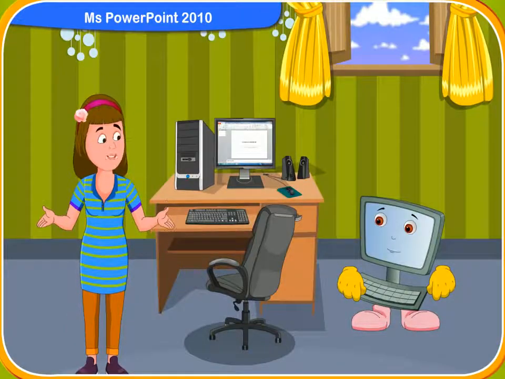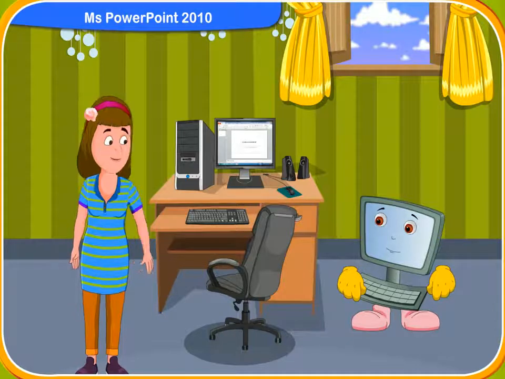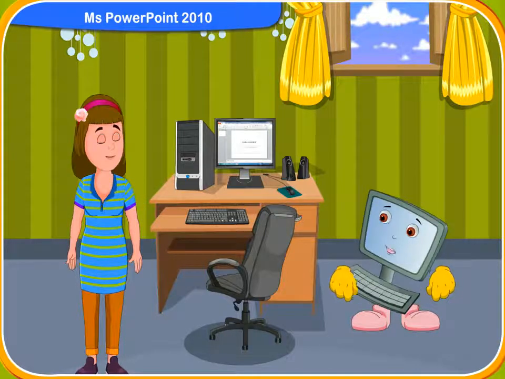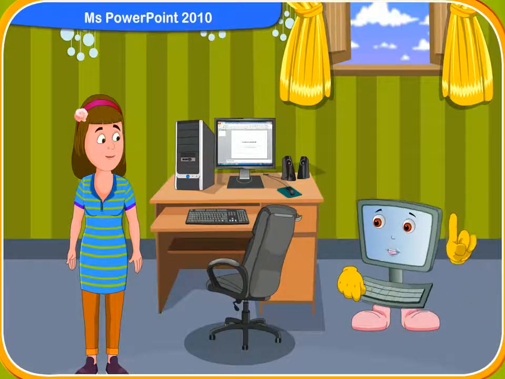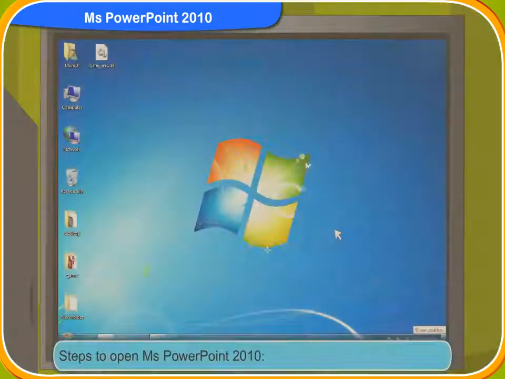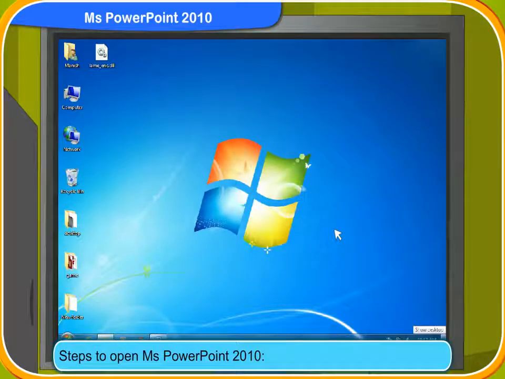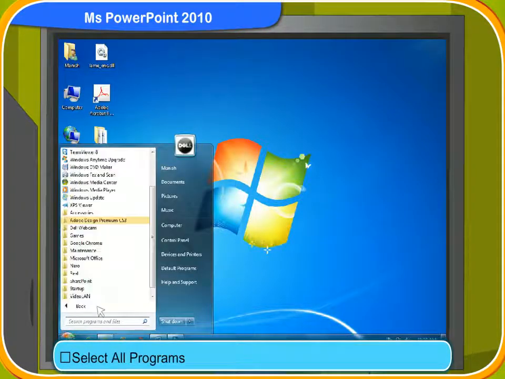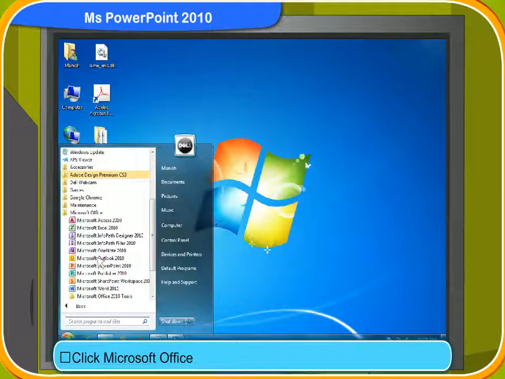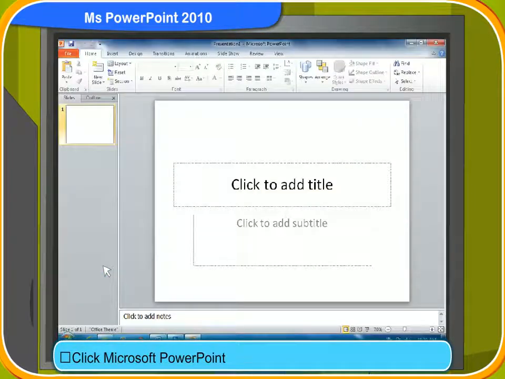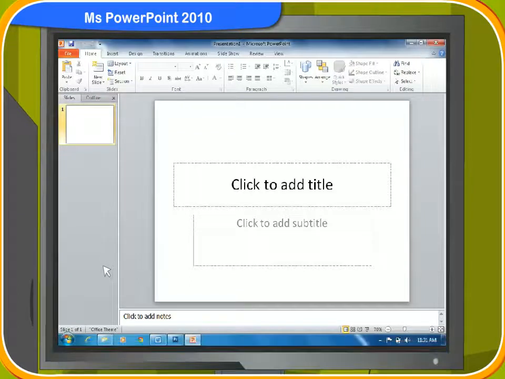Show me how to open Microsoft PowerPoint on my computer now. Okay, switch on your computer first and I will show you how to open the PowerPoint program. Yes, I have switched on the computer. In order to start Microsoft PowerPoint 2010, click Start. Then select All Programs. Then click on Microsoft Office and select Microsoft PowerPoint. Look, a blank presentation screen appeared.